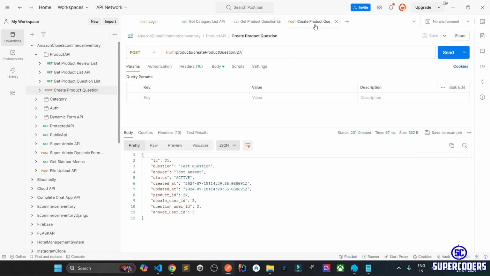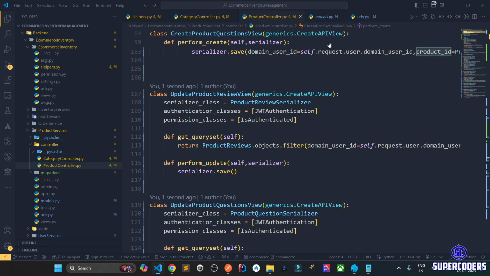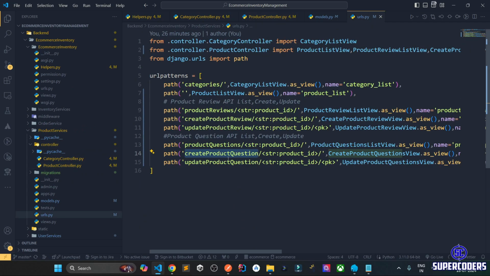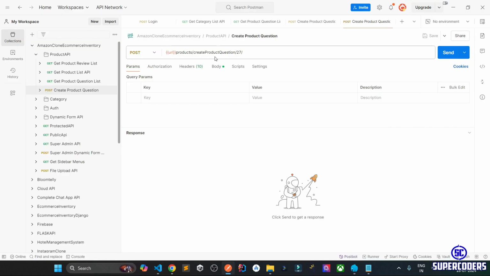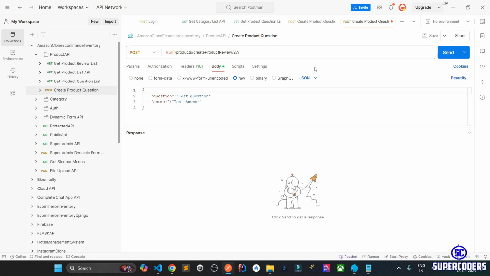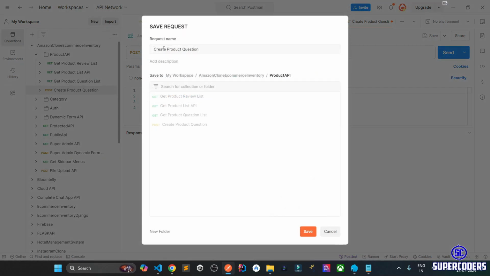Now after that, let's check review it. So duplicate tab, coming to URLs.py with the create review. State in the body page. Let's save this also first. Save this, create product review.